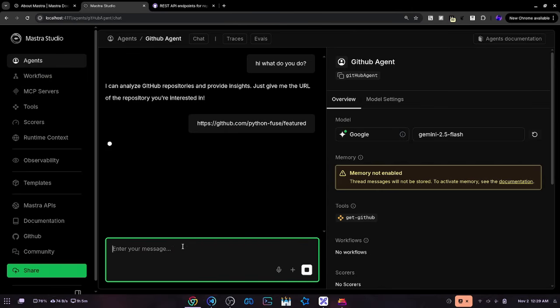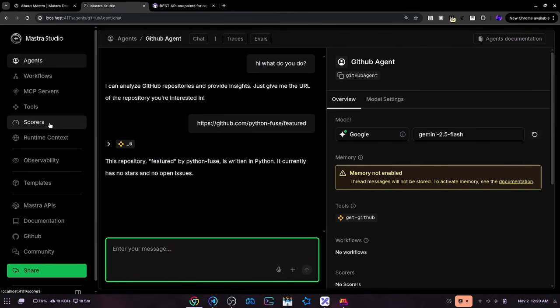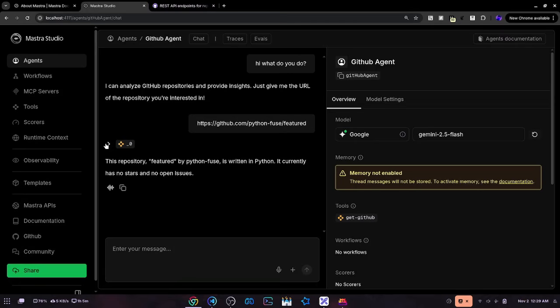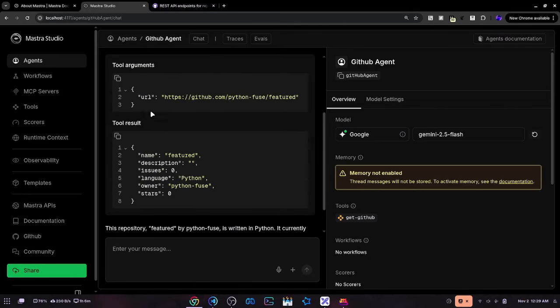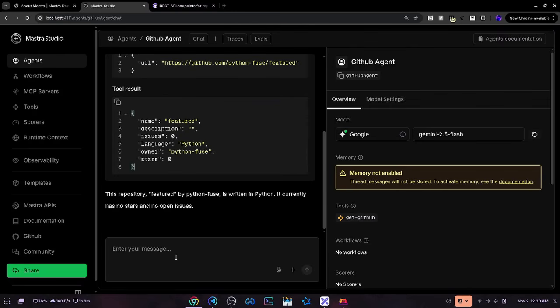Nice. So I'll send it the URL. And you see, it used the tool, it passed the URL, and then this is the result from the tool, right? It passed the URL correctly to the tool, and then it got the information. As you can see, the name is featured, and there was no description to it, no issues, and the language was Python, and the owner is Python, and that is the start, right?